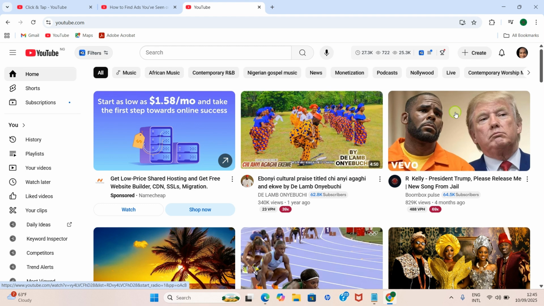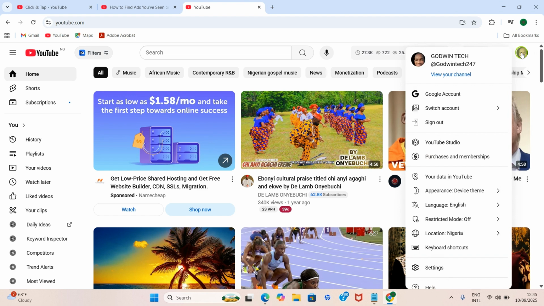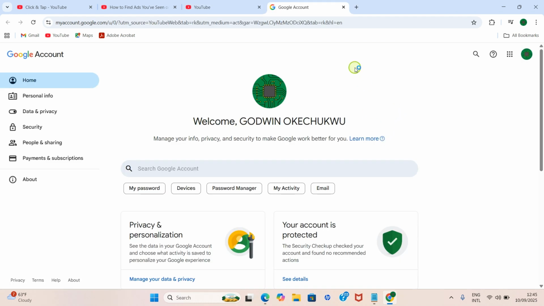Then after that, click on your profile icon. You can see mine here. I'll click on it, and then select Google Account. Once you're taken to this page, which opens in a new tab, click on My Activity.